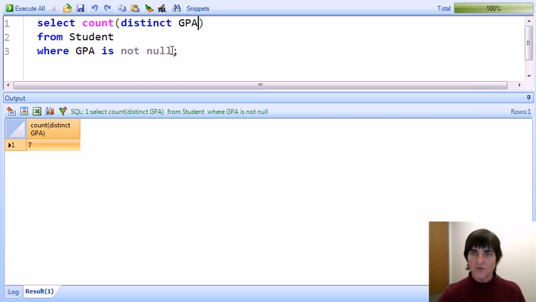Let's further drop the not null condition and just count the distinct GPAs among the students. That will tell us whether count distinct includes nulls or not in its count. We'll run the query and we get the same answer. So we still have 7 distinct GPAs and we are not counting the null values.